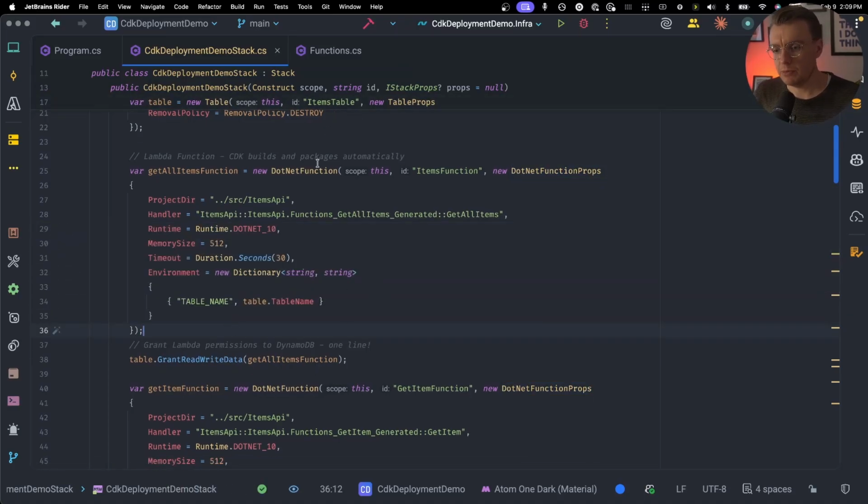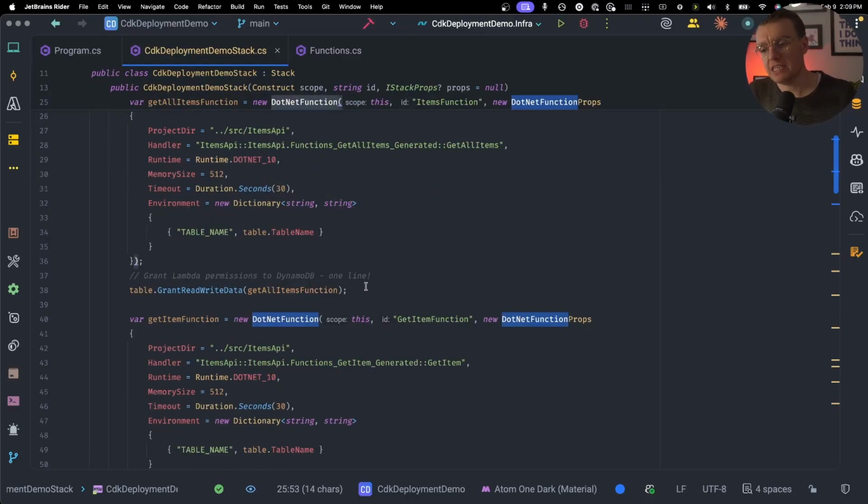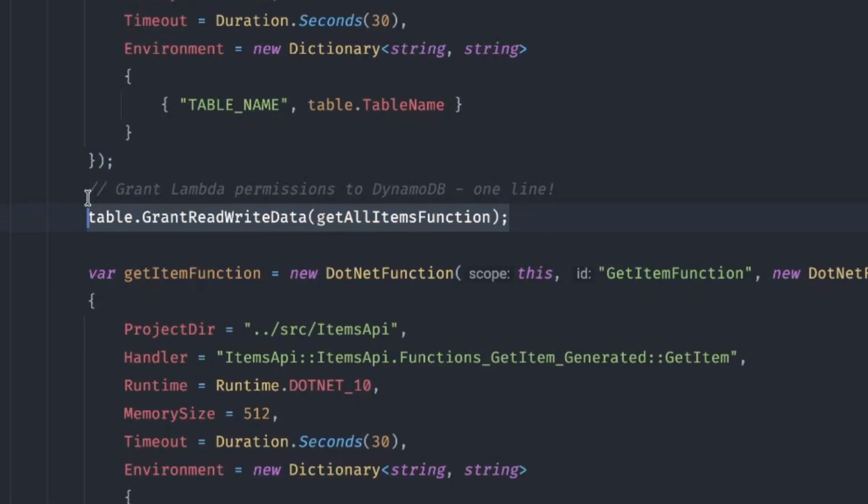But we can create this .NET function class, which at the point we actually deploy the CDK code is going to go off, compile, package, do everything it needs to do to get our application code compiled and ready for Lambda. The next benefit of the CDK is handy little bits of syntax like this.